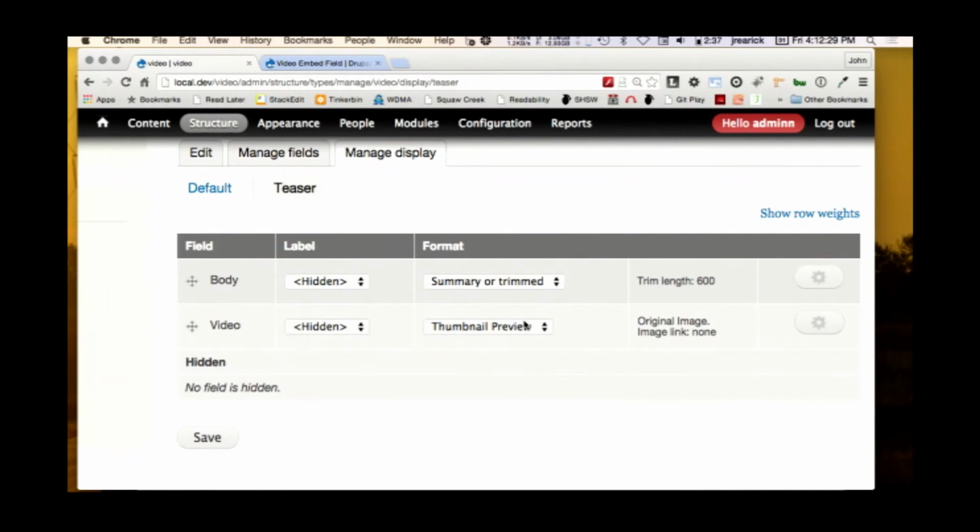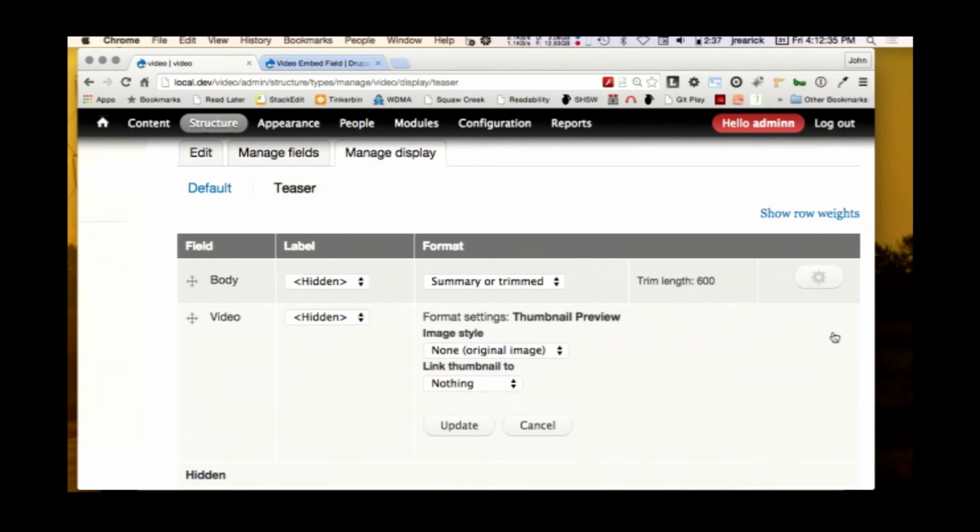And so this format has different options that you can set, as denoted by this gear. When you click on the gear, you can choose an image style, which is a whole other part of Drupal, but it comes in handy to be able to set standard sizes of images that you want to use. So for a teaser view, let's go with a 100 by 100 pixel thumbnail.